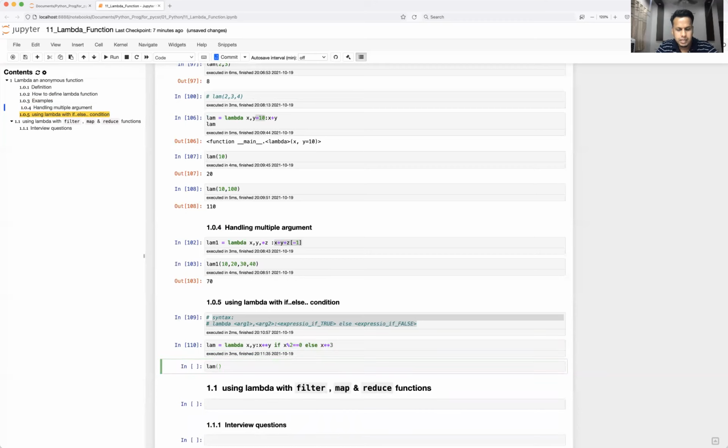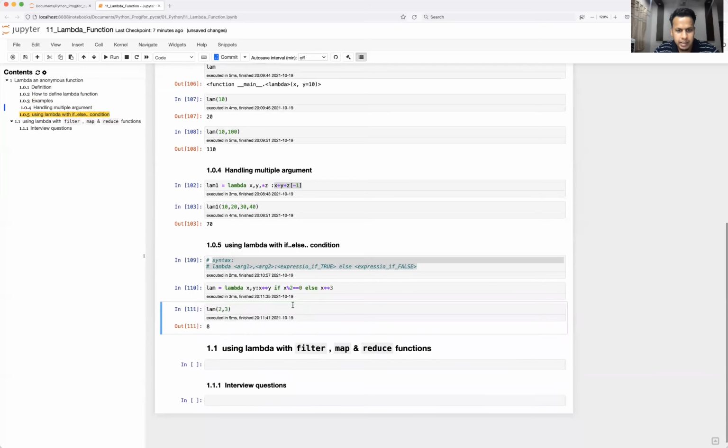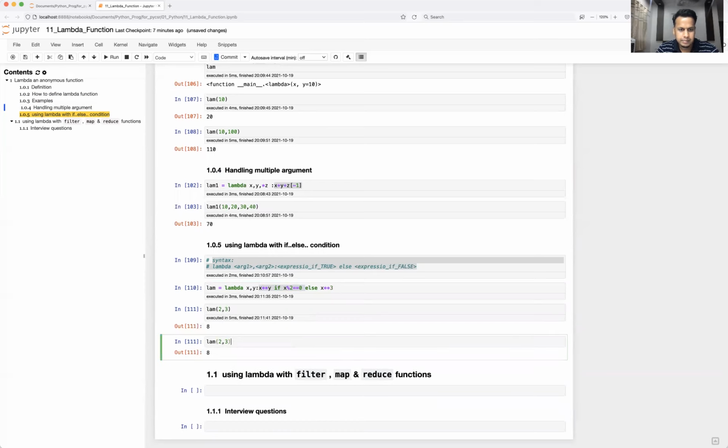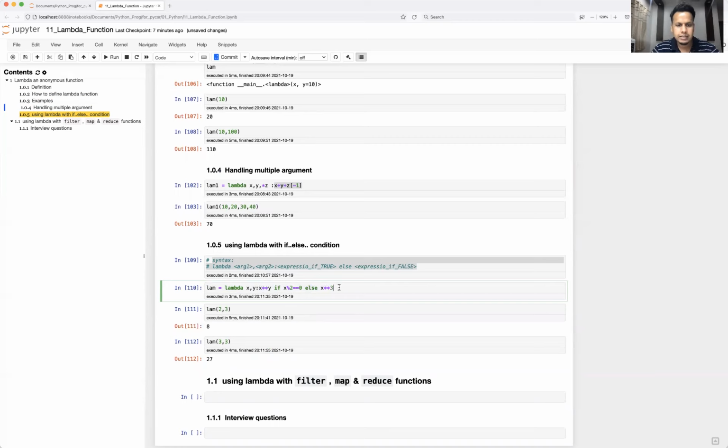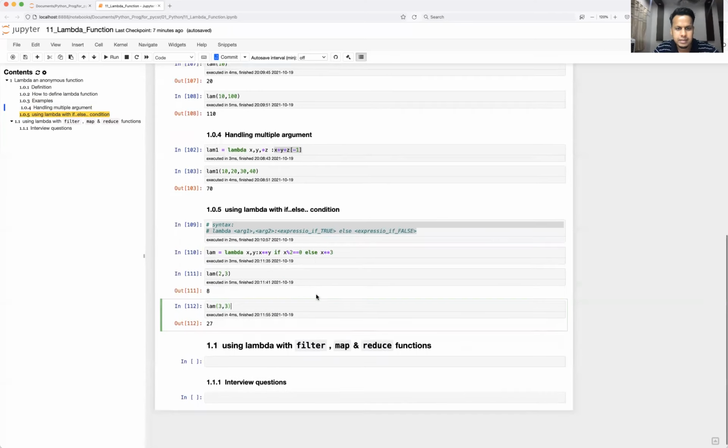lam, I'm just going to give 2 comma 3. See what is happening. x modulo 2, that is 2 modulo 2, equal to 0. Yes, it is true. So it is going to take 2 raised to 3, that is 8. Now let's take another example. Now I'll make it 3. What will happen? 3 modulo 2 is not equal to 0. So this is false, so this expression is not going to execute. Only the else part, whatever expression you have written in the else condition, will be executed. That's how you can use if and else inside the lambda function.